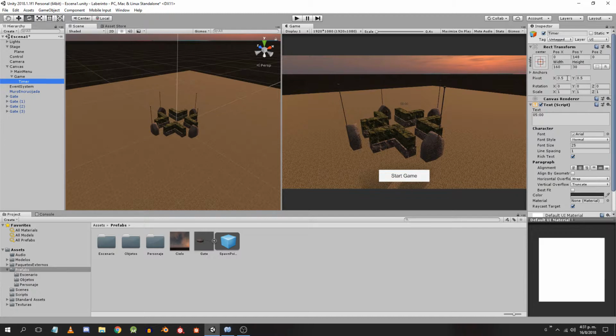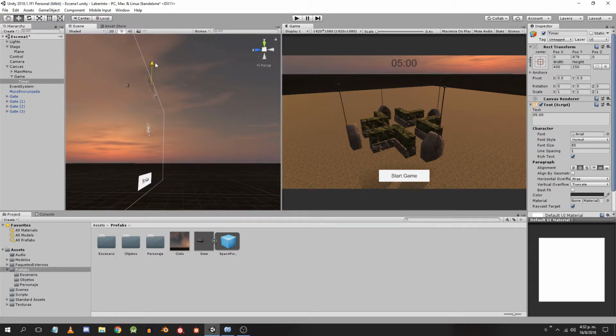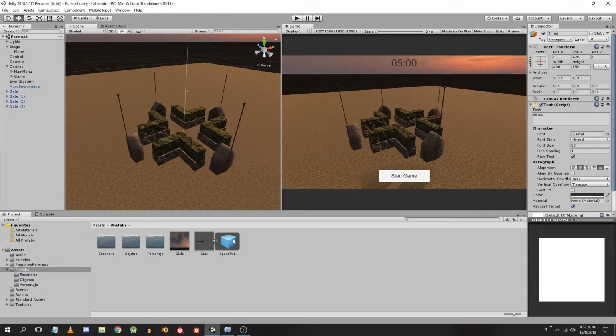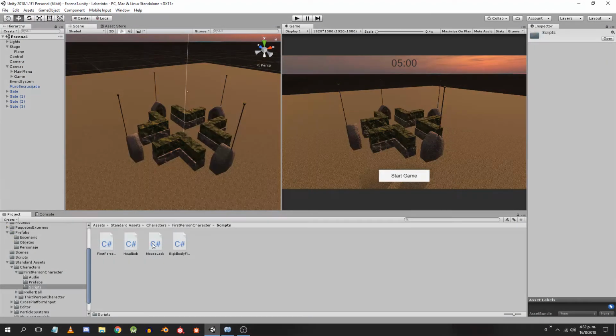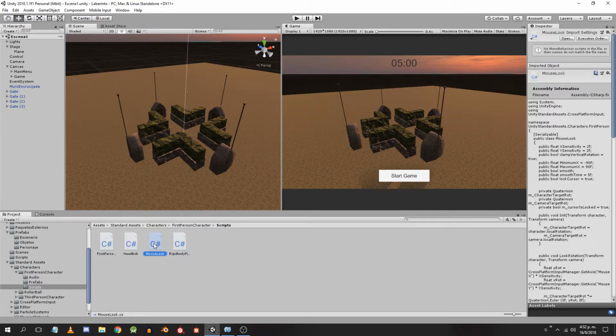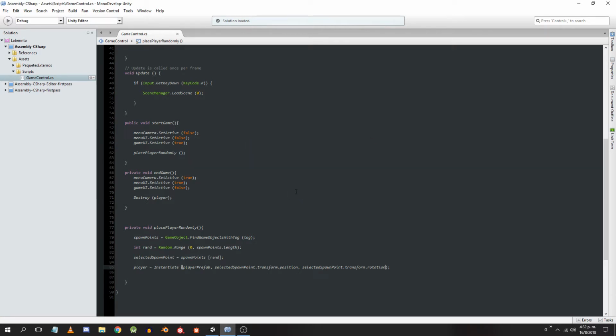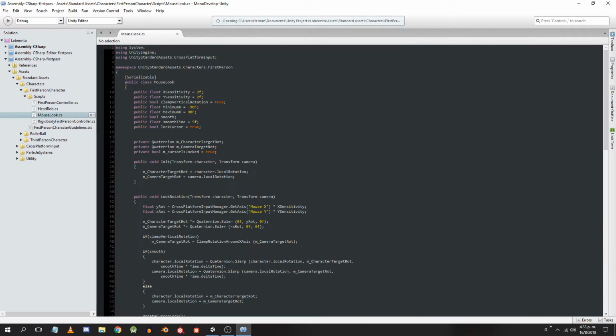Now I'm adjusting the size of the text that indicates the remaining time. Inside the first-person character folder of standard assets, we are going to open a script called mouseLook. In doing so, MonoDevelop crashes. When this happens, the unsaved changes are lost, so it's convenient to press Ctrl S frequently. Open the GameControl and mouseLook scripts again.